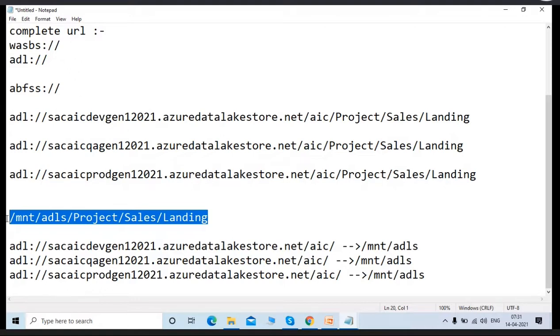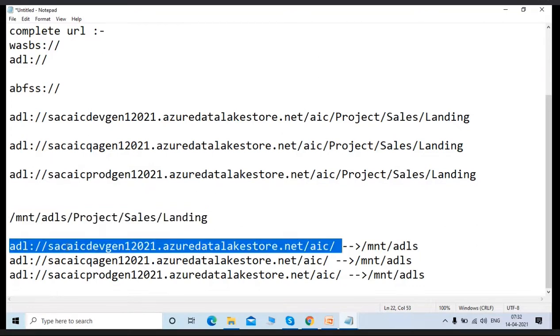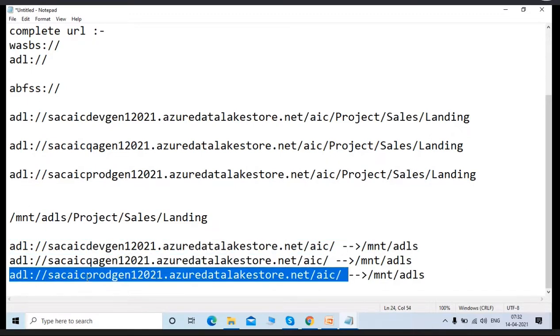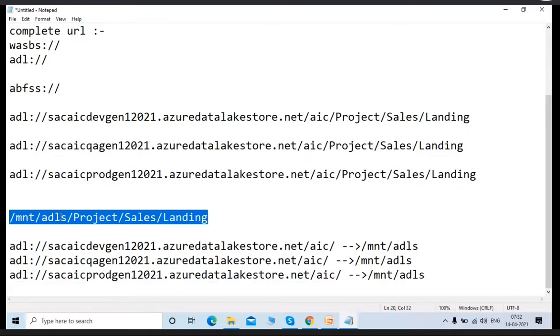Blindly, you can promote this code from development to QA to production without doing any code changes, but you only have to set up that mount point, a one-time activity. During that mount point setup, you should provide which ADLS you're connecting, whether it is development, QA, or production. This is a one-time setup in all the environments. Once you have successfully set up your mount point, you can execute all your notebooks without any code change, and to read and write data from that ADLS, instead of providing the complete URL or absolute path, you can use that relative path.